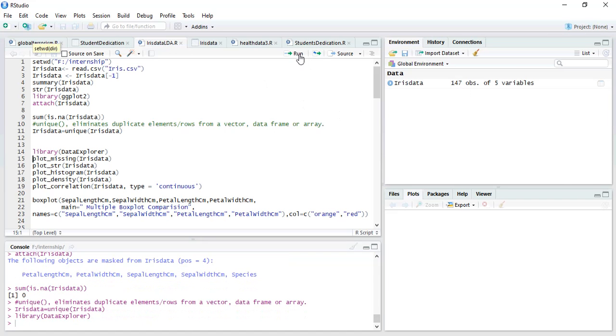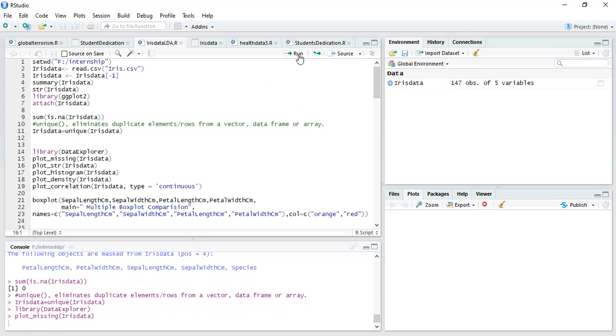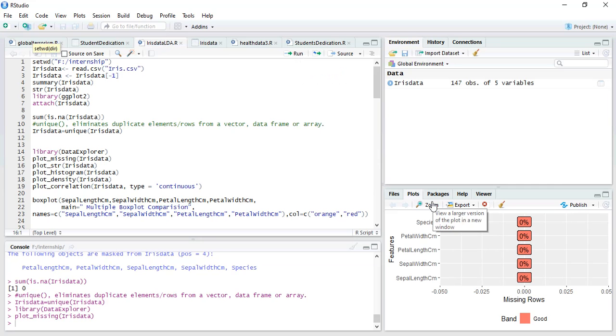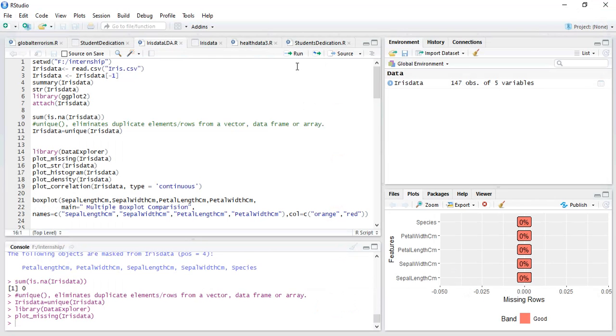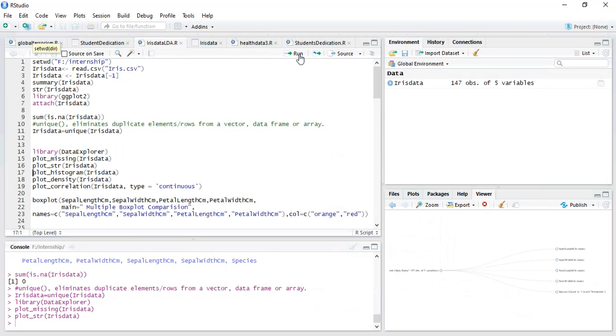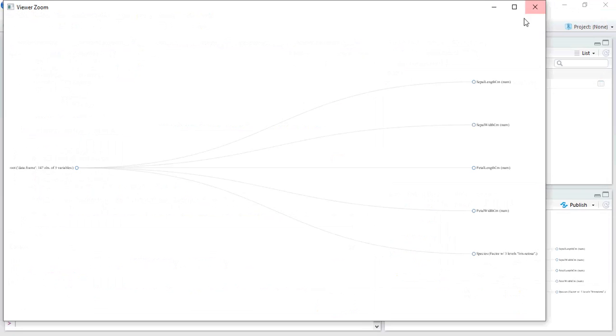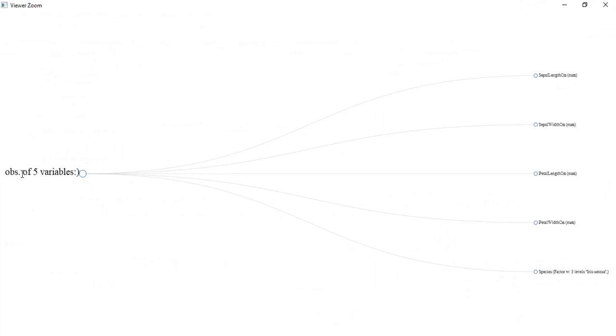We load the library DataExplorer, then we see the plot for missing values. Is there any missing? No, everything is 0, 0, 0, 0, 0. So it's good to go. The plot structure shows the root has a data frame of 147 observations, 5 variables, and we got sepal length, sepal width, petal length, petal width, and the species. This is the structure.